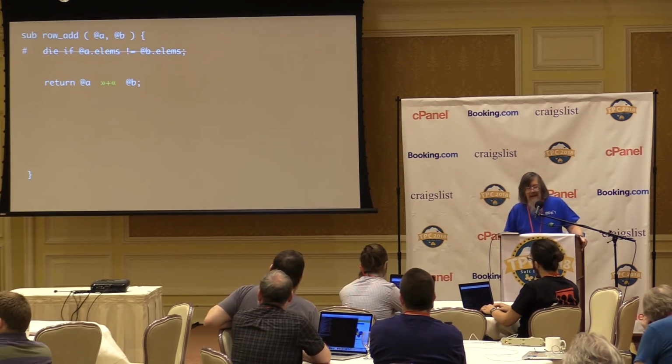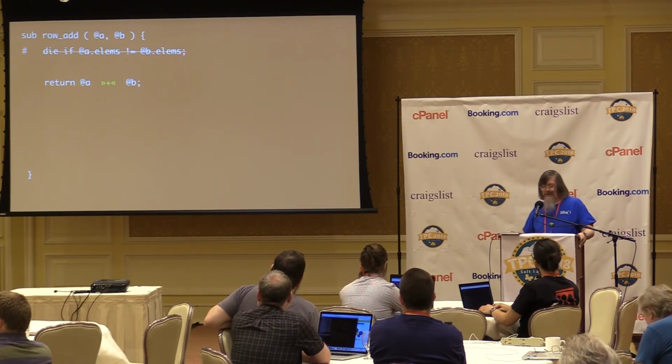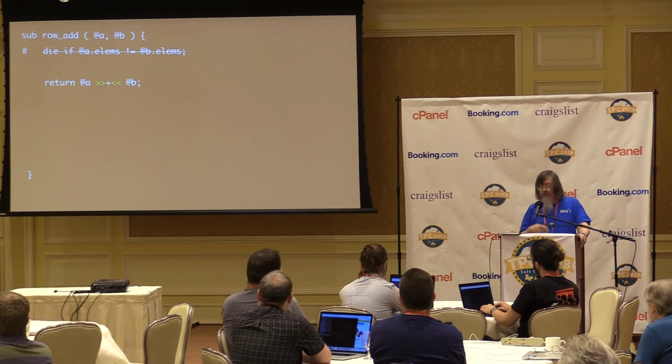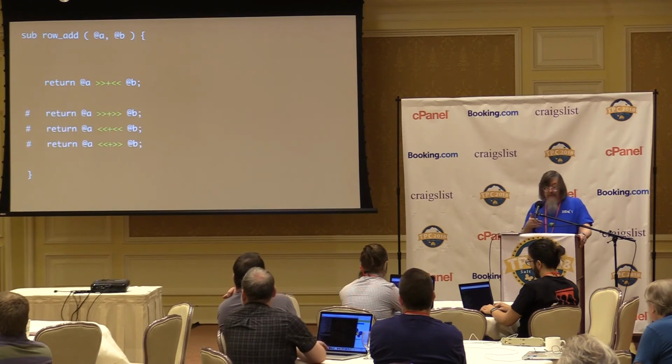Perl 6 has hyper-meta operators. This is hyper plus, and it is in parallel. That's the version using the Unicode quotes. You can use angle brackets instead if you don't like Unicode. We do have ASCII equivalents for all the cool new Unicode operators. I removed the size check because I don't need it.